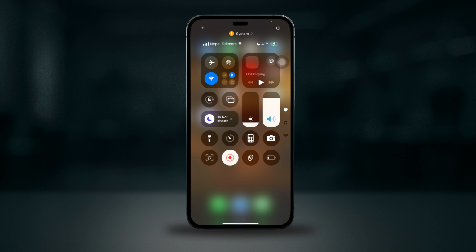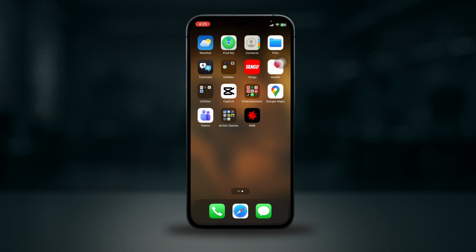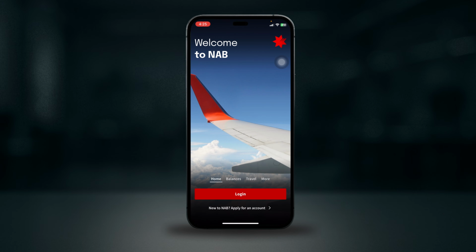Then swipe up from the bottom of your screen, look for the app and make sure to swipe your app away and force close the app. Wait for a few seconds, then reopen it. If that does not help, restart your phone.